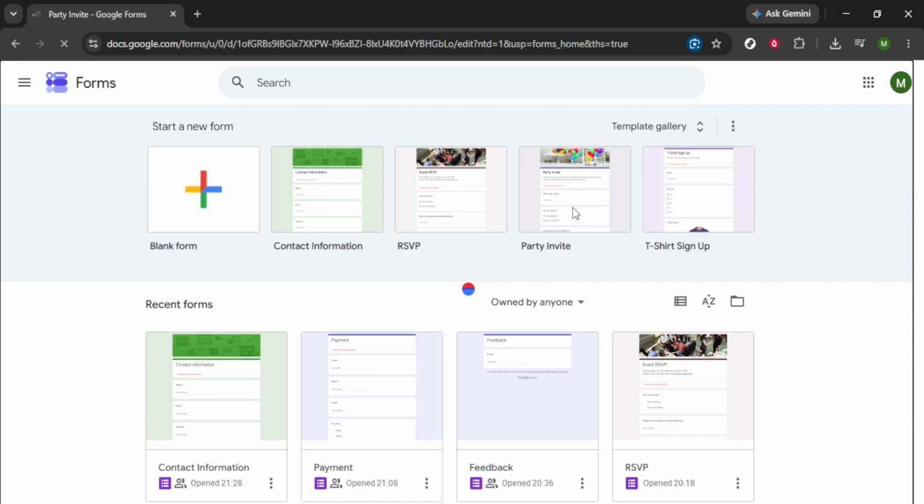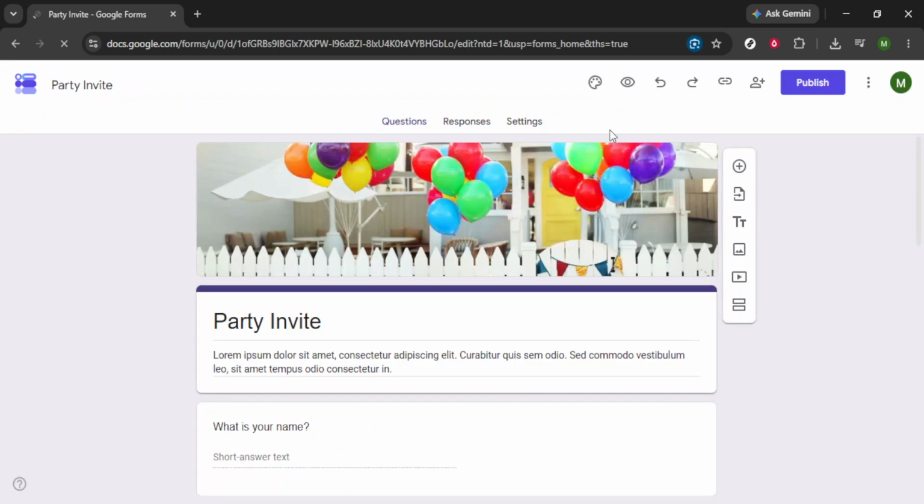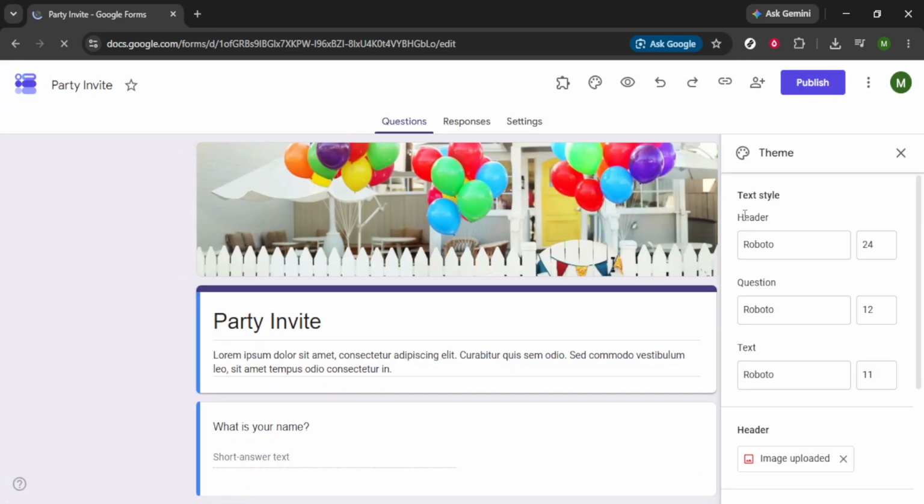Once you click on the Customize Theme button, a panel will pop up on the right side of your screen. This panel is your playground for theme customization. So let's explore your options. First up, you will see a section labeled Theme. Here, you can adjust various elements, including the text style. This means you can decide what font your questions and answers will be displayed in. It's a great way to match the vibe of your form to your intended audience.